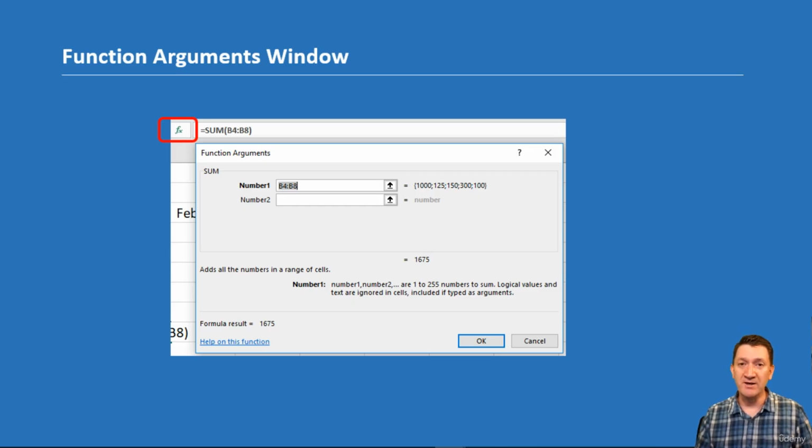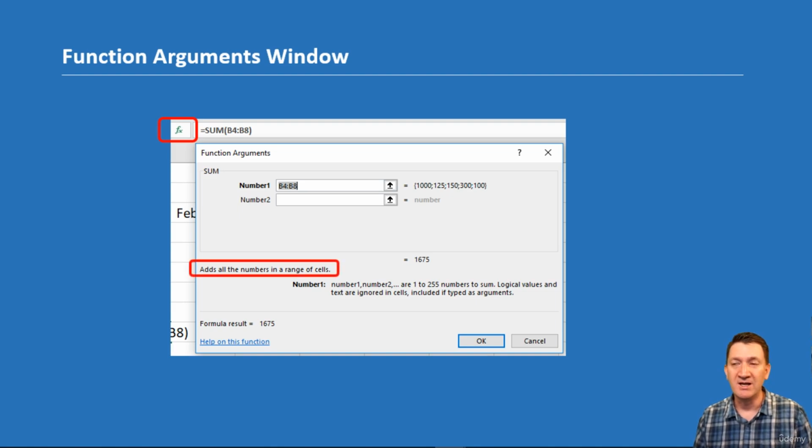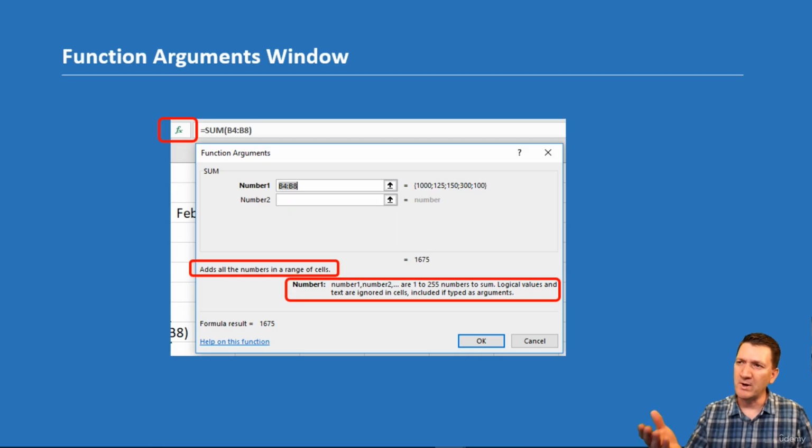Now, the nice thing about this window is, again, it kind of takes your hand, walks you through the process. They give you some great information. Like here, they're going to tell you what the function does. Might be brief. Here it just says, hey, the sum function, it adds up all the numbers in a range of cells. Great. The next thing it tells you is, well, what do those arguments mean? What is number 1? What is number 2? Well, it says number 1, number 2, and so on. You can have between 1 and 255 numbers to sum, or ranges of cells that you can sum up. 255, that's quite a bit.